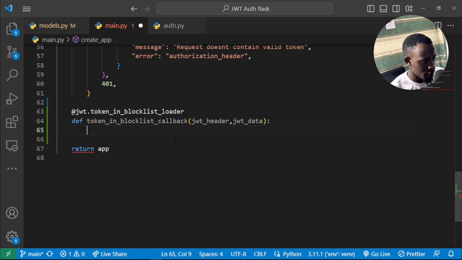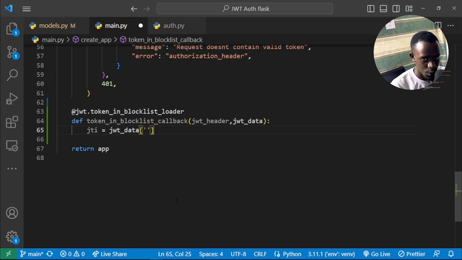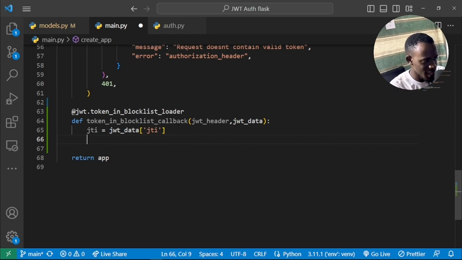So once we've been able to get access to this JWT data, what we shall have to do is to get the JTI. The JWT data is simply going to be a dictionary containing the information about our token. So once you get the JTI, what we want to do is to access the JWT data. This JWT data will have a JTI. If you looked at the claims video, you can understand how this comes about. So we shall access the key of JTI, and this will be basically enough to give us our JTI for that specific JWT.